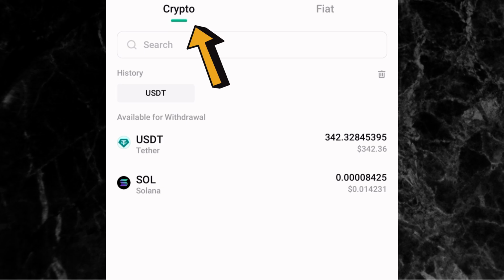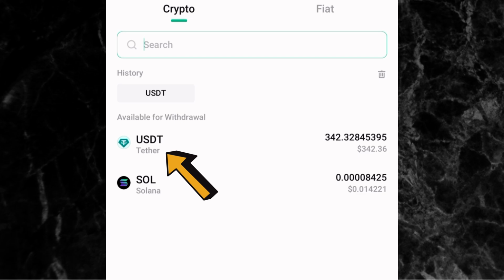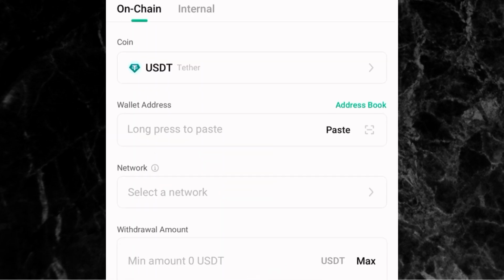So you make sure that it is on crypto. You can see where the arrow is pointing to. Make sure it's on crypto and not on fiat. So I want to withdraw USDT. So you can see right here, this is the USDT right here. So I'll just click on it.